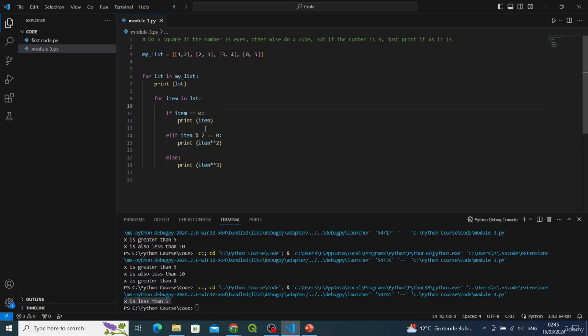Why am I doing if item is equal to 0 at the start, instead of doing it over here? Because if the item is 0, it is also kind of an even number, right? It is divisible by 2; I mean the modulus is 0, because 0 divided by a number is 0. So if I put this if over here, then this if will be executed if the value is 0. So you need to understand the concept and design this accordingly.